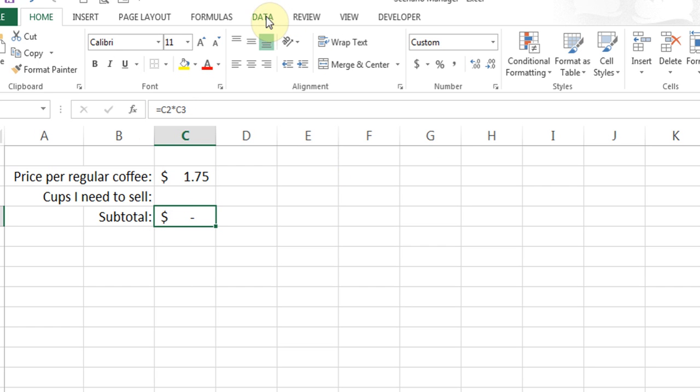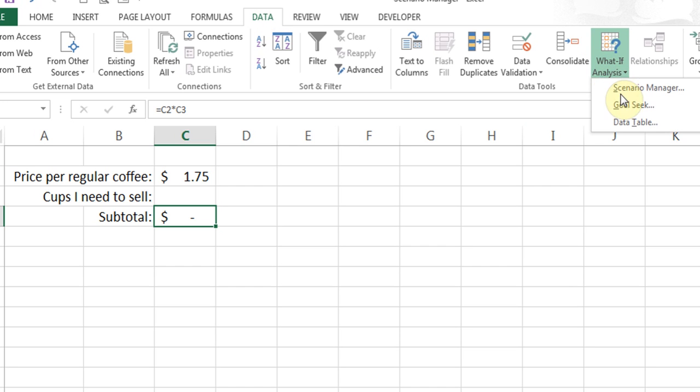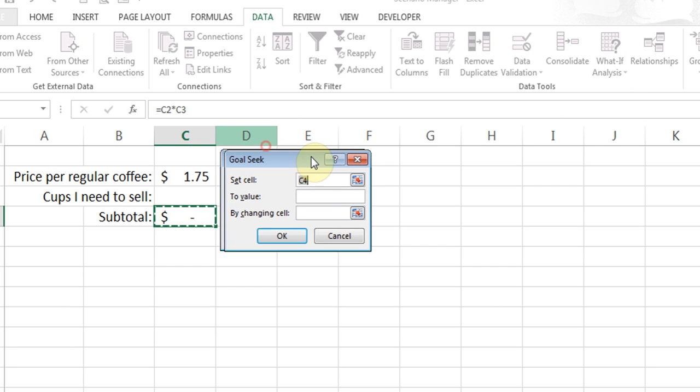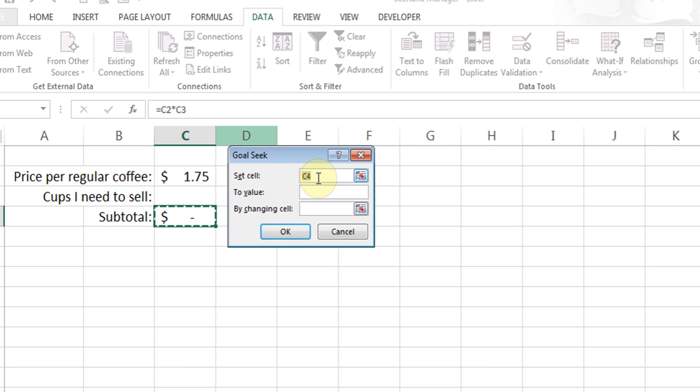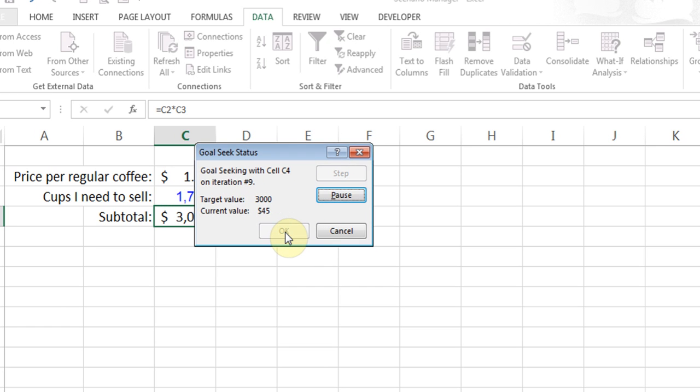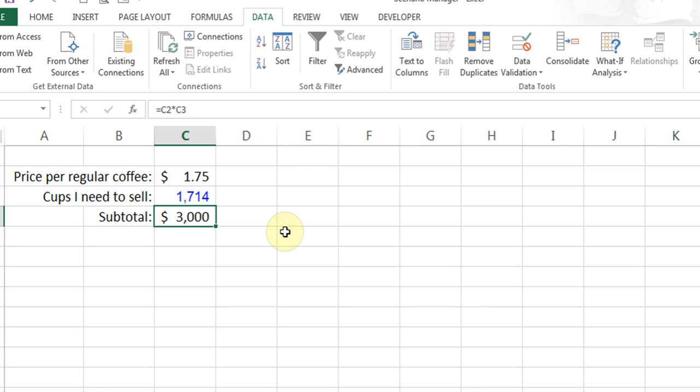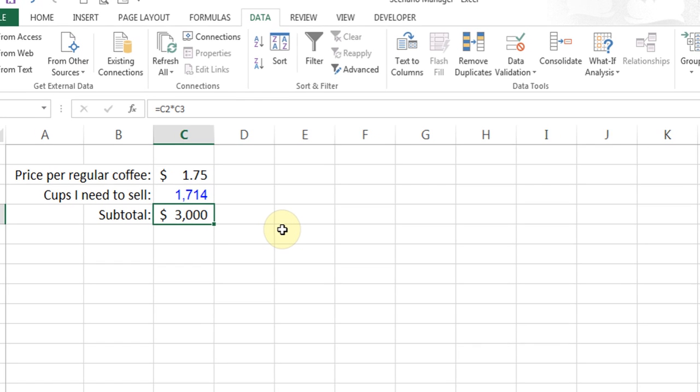Now I'm going to go to the data tab, look for what if, goal seek. Now in this one, I'm going to say that set the cell value of this one, which is C4. I want the value of, say, $3,000. So my changing cell is this one, which is how many cups would I need to sell to reach that value of 3,000. I'll click OK, and there it is. It came up with the number. Now you could have figured this out in other ways, but just wanted to practice it with the goal seek.